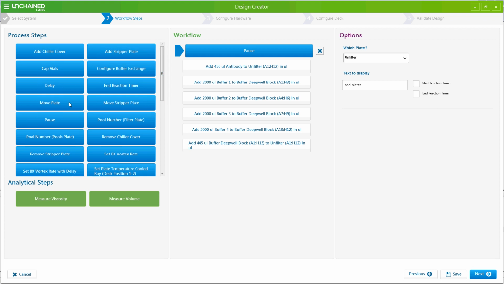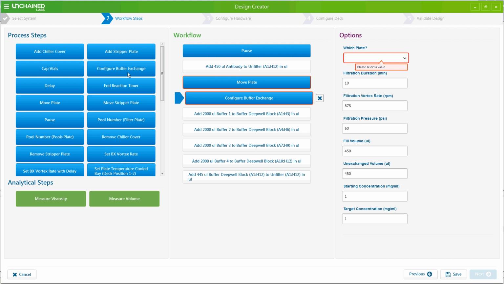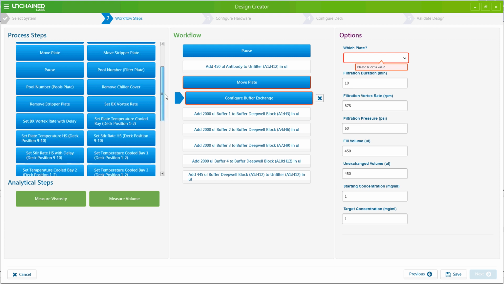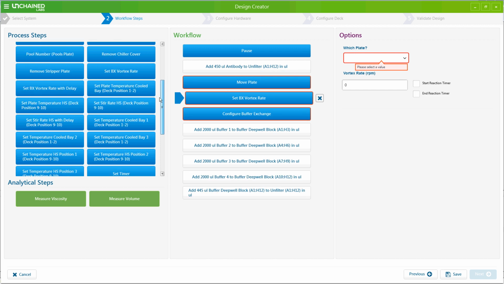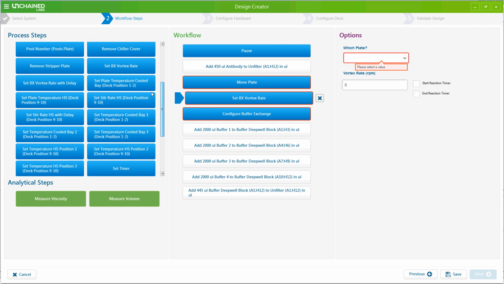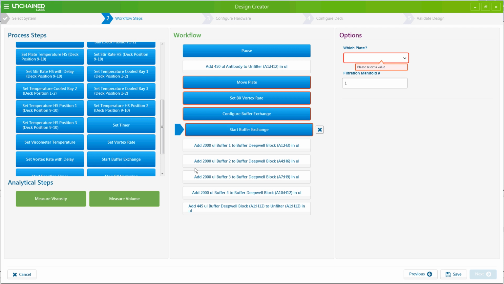I am going to first move the plate. I am going to configure the buffer exchange. I am going to set the vortex rate because I want to shake it before I actually do the buffer exchange. And then I want to start the buffer exchange. So it doesn't matter where I put these tasks relative to these because these are already considered dispensed.